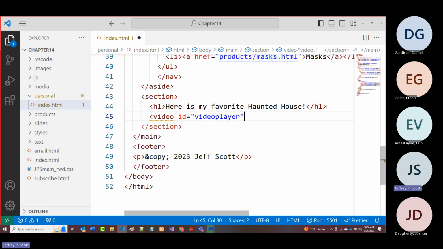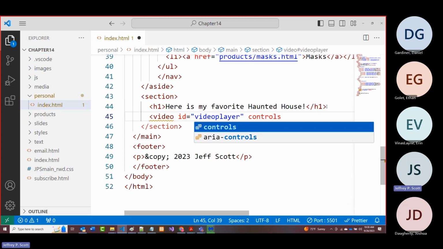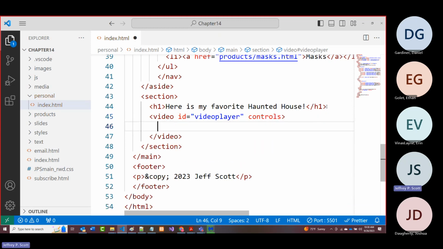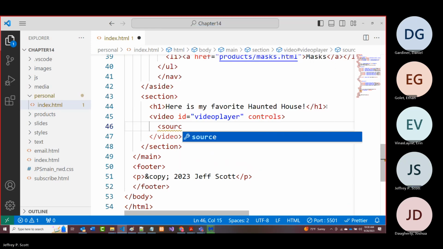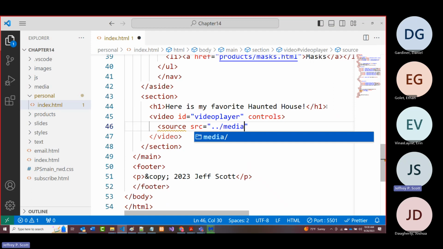We'll call it video player. So if we want to do any styling on it, we'll add controls. You can see we've got beginning and ending video tags. And in between these, we've got to give it a source. That's already provided for us. So that is in media, Hobbs Grove. We'll use the MP4.